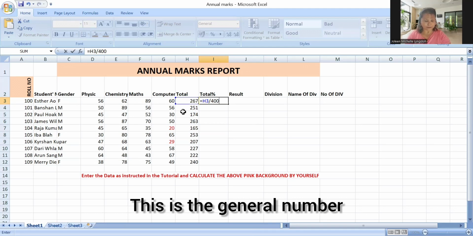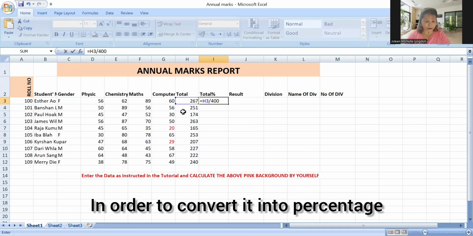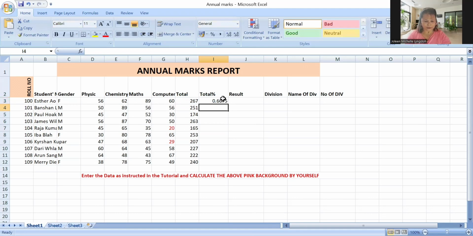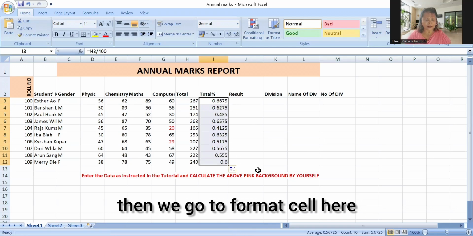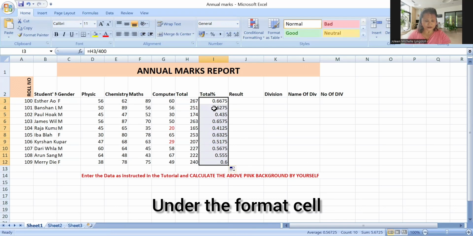That is the formula of total. We press the enter key. After pressing the enter key, we use the fill handle to fill the rest. This is the general number.